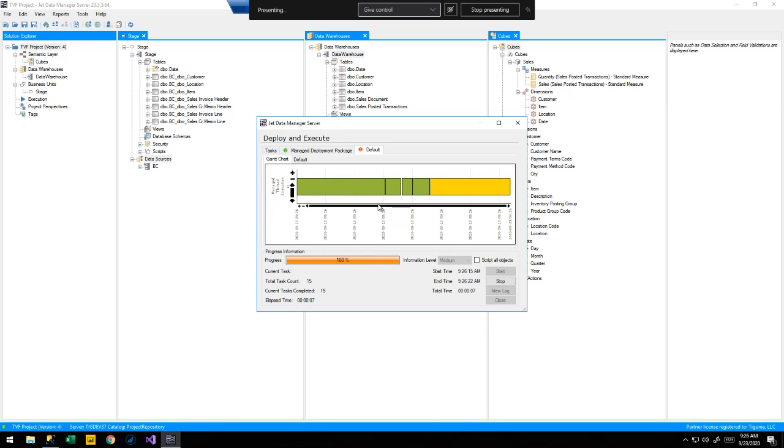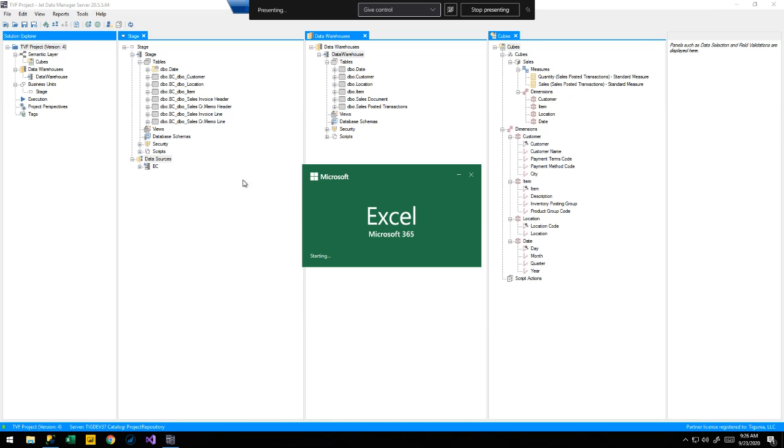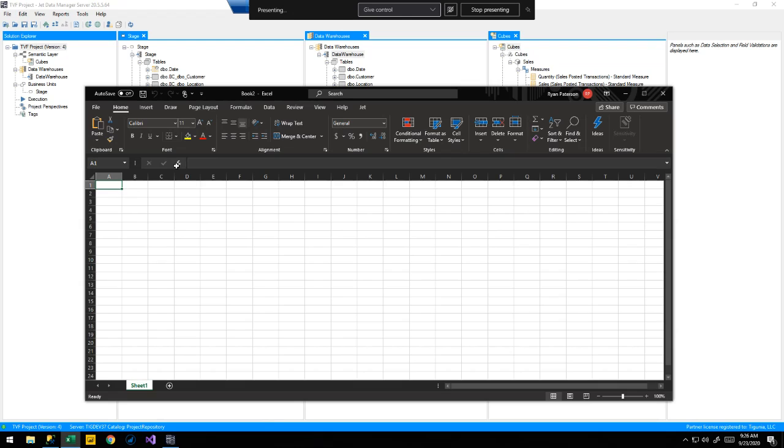Cool. Now that's executing successfully. You know, the Gantt colors, green for dimensions, yellow for cube. And now that that's done, I can preview this in any front end. I'll just use Excel since everyone's familiar with Excel.